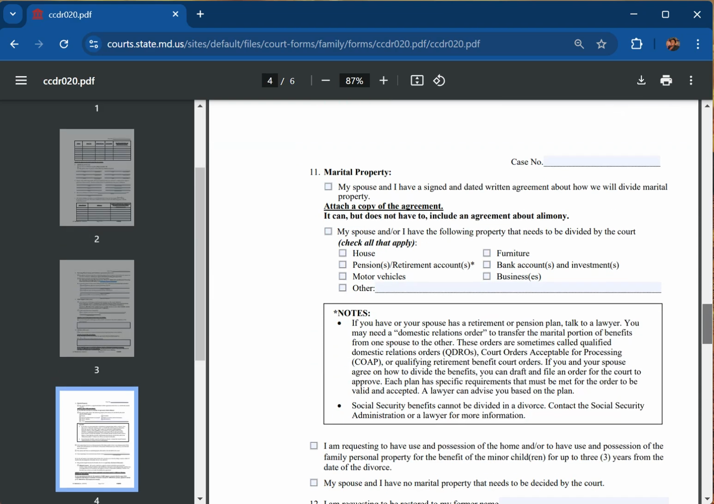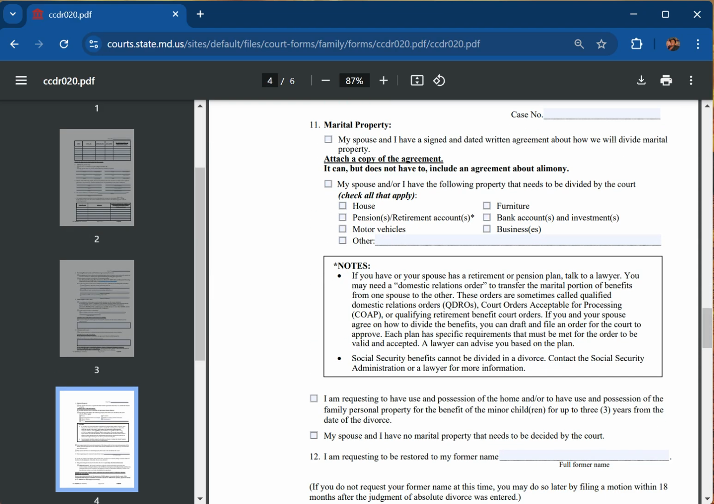Okay? So let's move on to the marital property. If you have a separation agreement where you've already decided how to divide your property, you click on this box. If you have mostly reached agreements, but there are things you couldn't agree on, like let's say how to divide the furniture, you click this box.